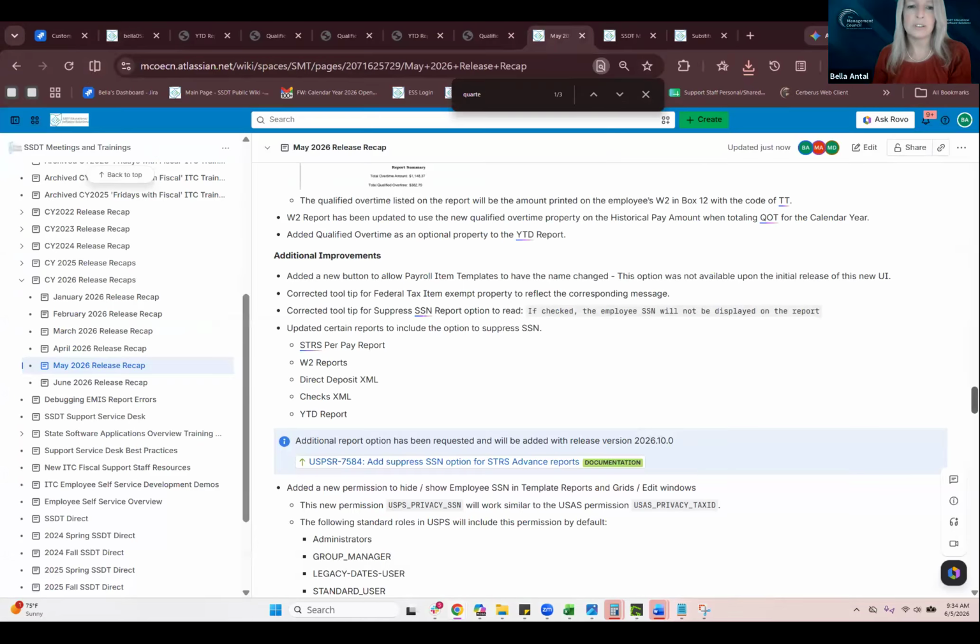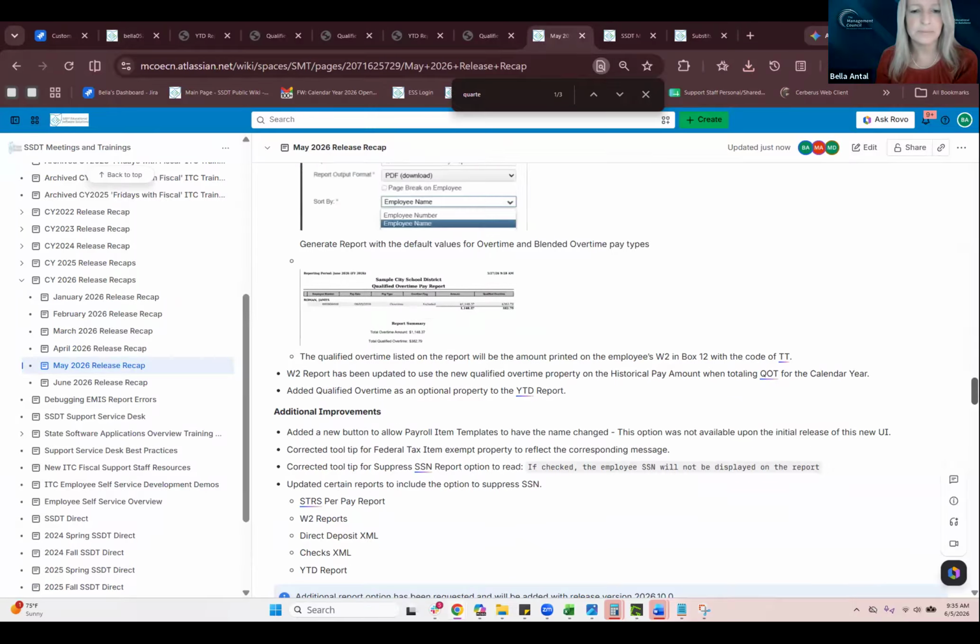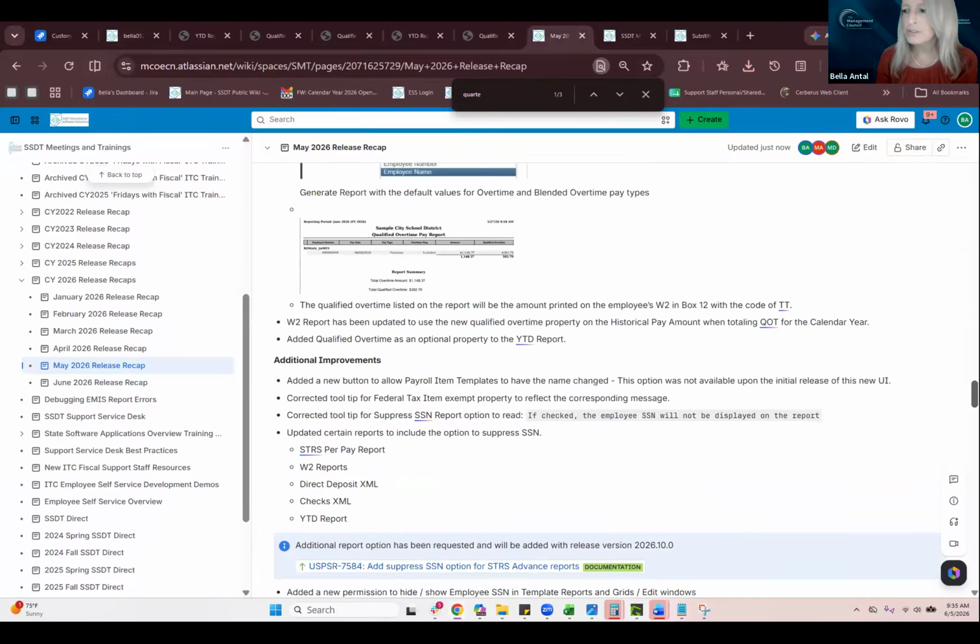Okay, so these were all the enhancements on the overtime related items. Any questions? Don't see anything in the chat. Okay. Moving on to some additional improvements.